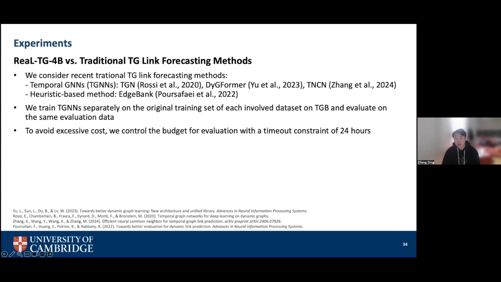And we train the TGNNs separately on the original training set of each involved dataset and evaluate on the same evaluation data. Here I need to specify that by original training set, I mean the whole training set of TGB in Wiki, Subreddit, Coin, Flight, UCI, and Enron, rather than our 1,000 data instances. And to avoid excessive cost, we control the budget for evaluation with a timeout constraint of 24 hours because we need to use H100 GPUs.